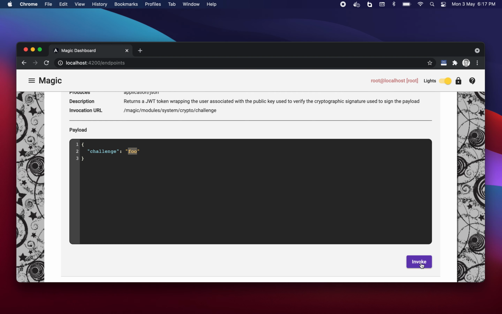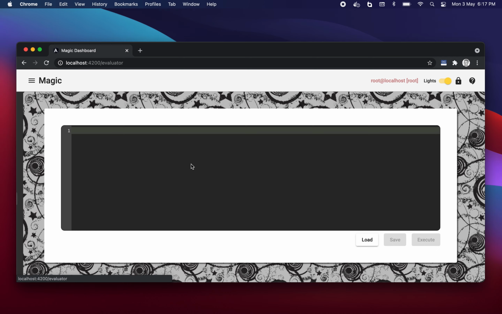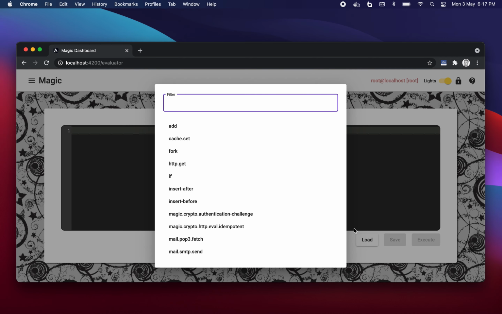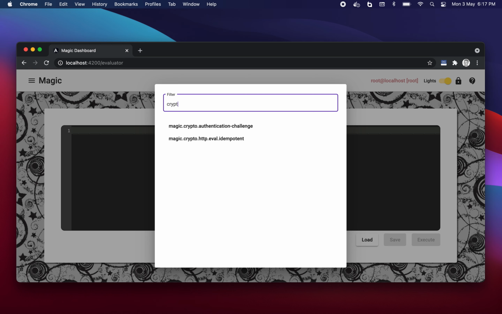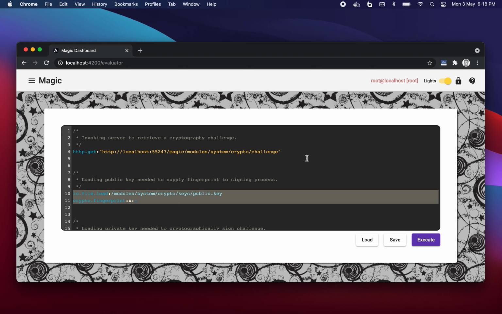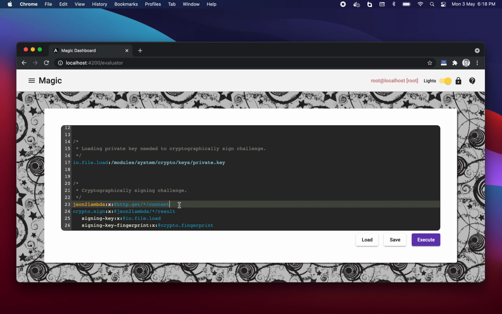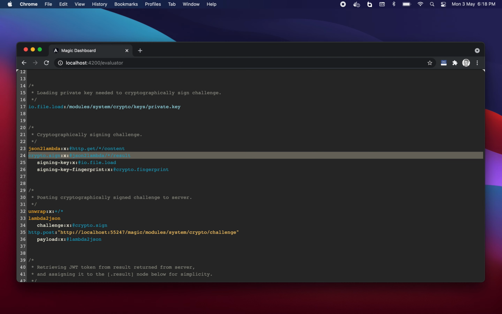in the first place. Let me illustrate it showing some Hyperlambda, because I have created a new Hyperlambda snippet. If you click load and you filter for crypto, you'll find authentication challenge. Here you see I'm invoking the get challenge endpoint, which returns random gibberish. Gibberish is valid for 5 minutes. Then I load my server's public key. The only reason I'm doing that is because I need a fingerprint and supply it to the crypto.sign invocation further down here.